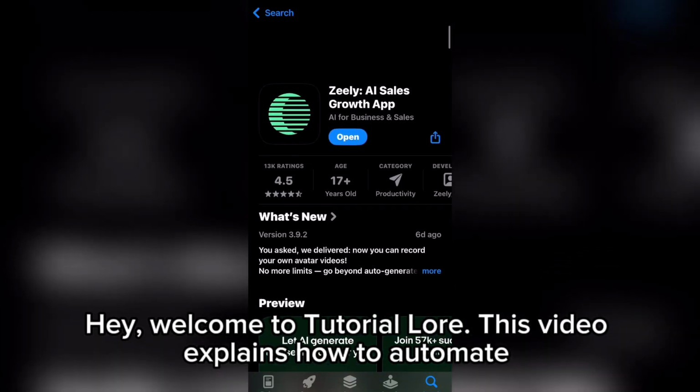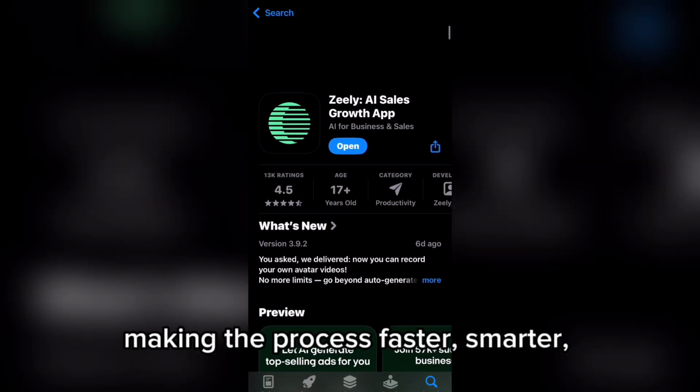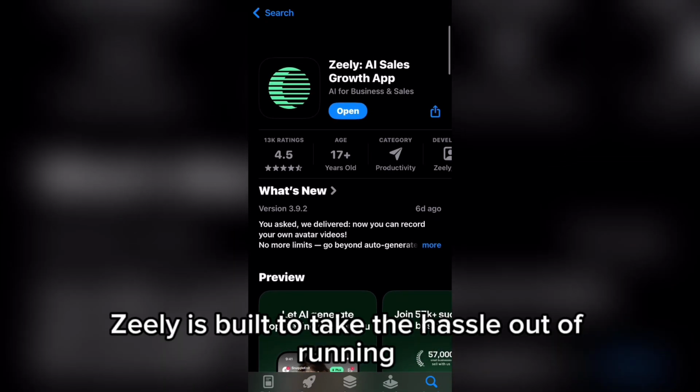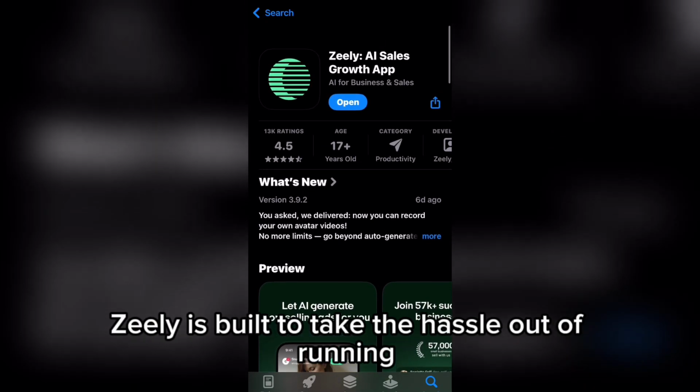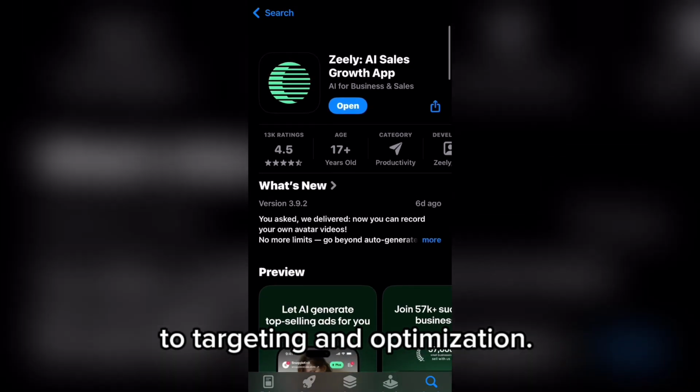This video explains how to automate your ad campaigns using the Zeely app, making the process faster, smarter, and easier for online business owners. Zeely is built to take the hassle out of running ads by automating every stage from design to targeting and optimization.